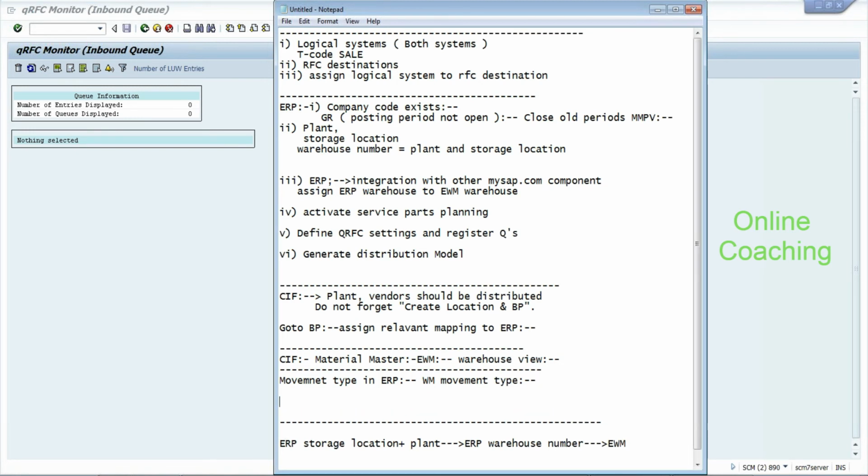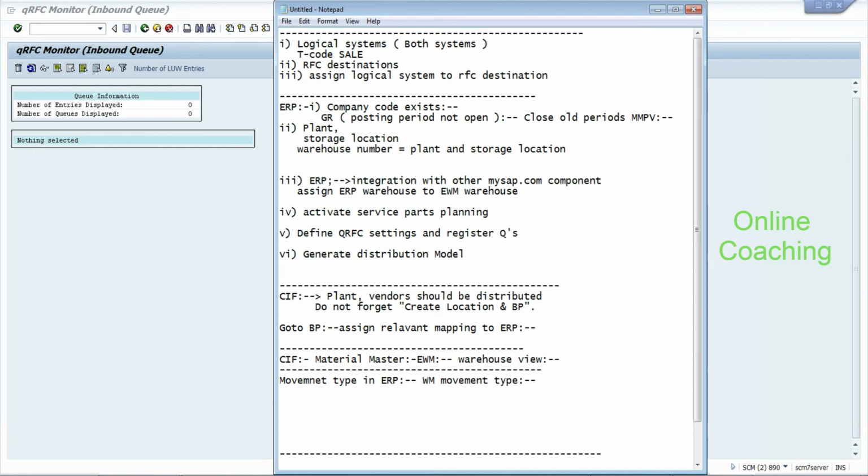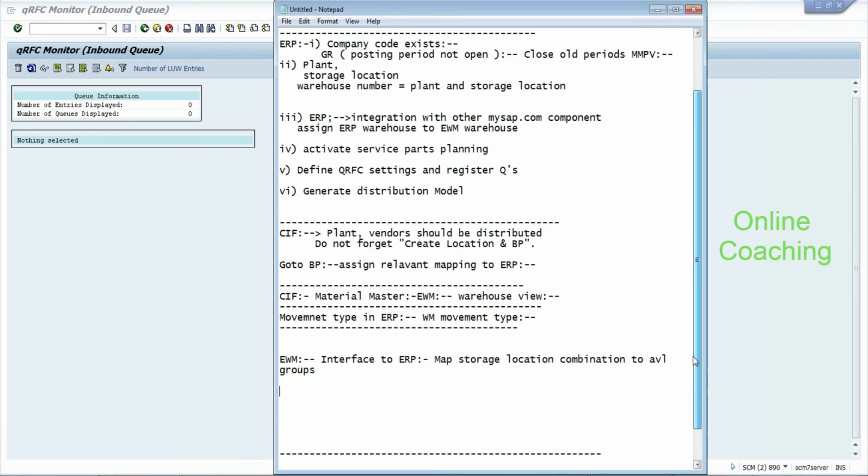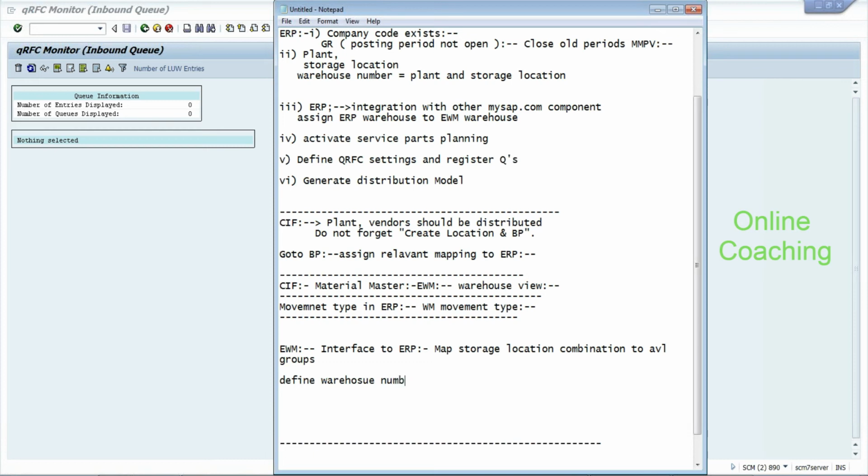Now once you have defined these things, make sure that in the EWM system, in the interfaces to ERP, you map your storage location combination to the availability group. This is one thing you should do. Then define the warehouse number, assign the party and title, and then maintain the supply chain unit hierarchy.